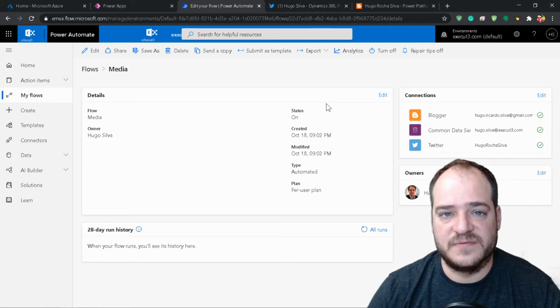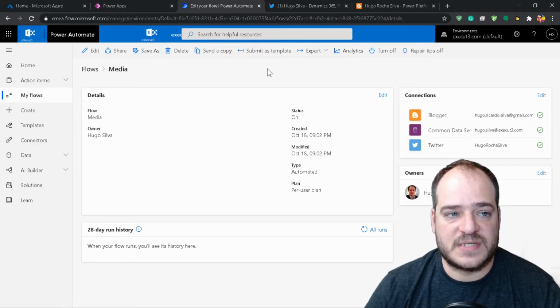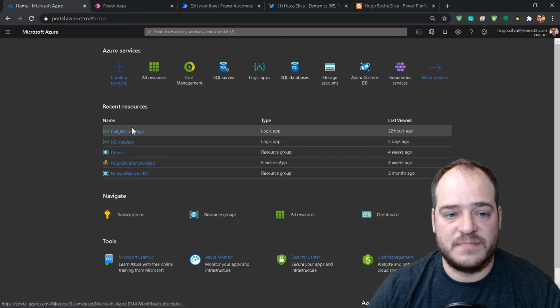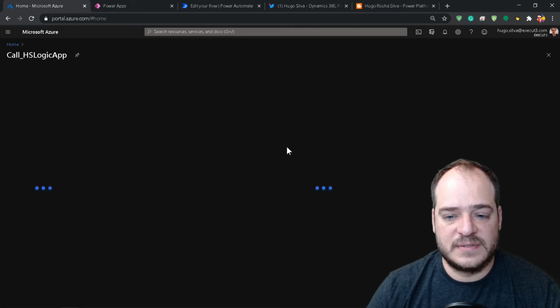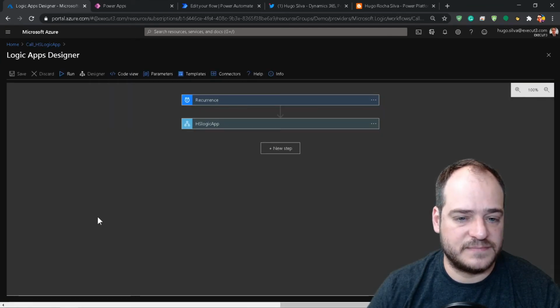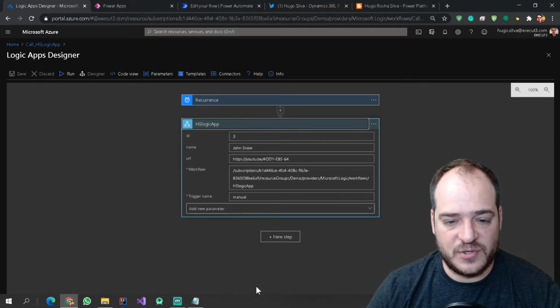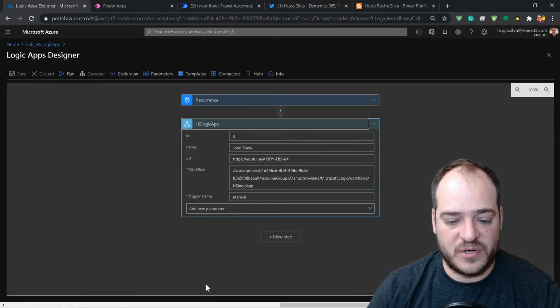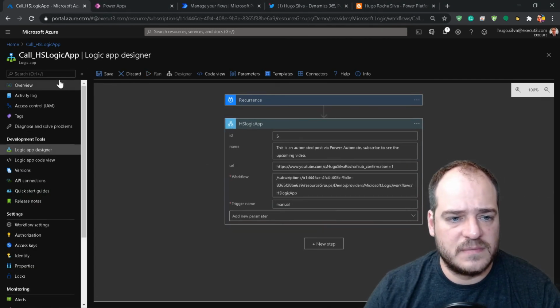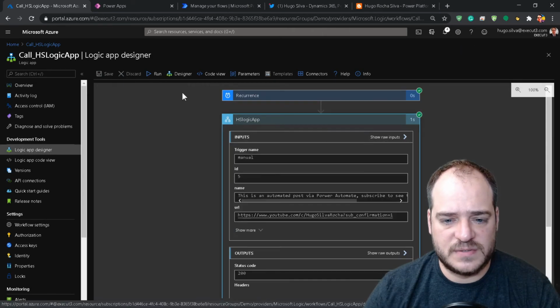This is a really simple flow, but now we need to change our Power App, because I don't want to send the information that I'm generating on the solution. So let's go to Azure, let's go to my trigger, my calling app. I'm going to edit this. I'm going here and now I'm going to change the name and URL for something else. I'm going to add some information here. I'm going to hit save, just run the Power App.